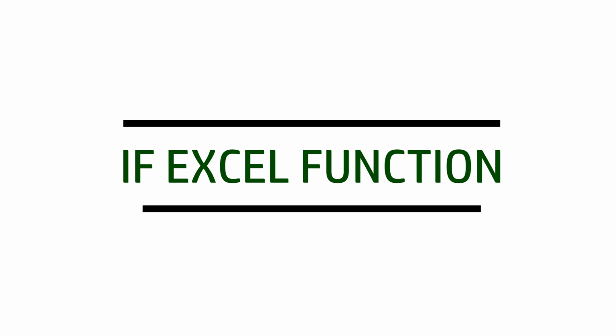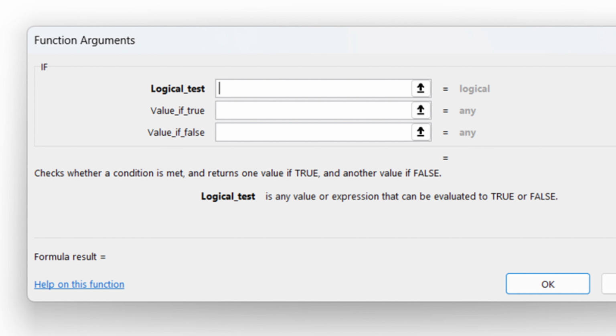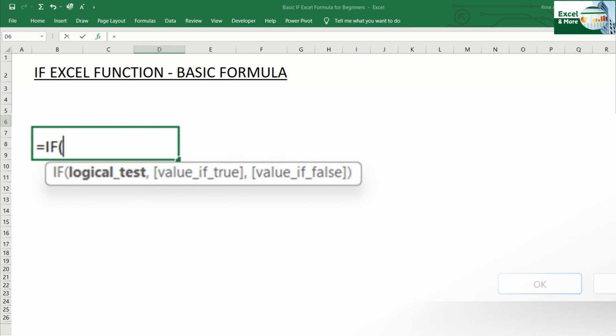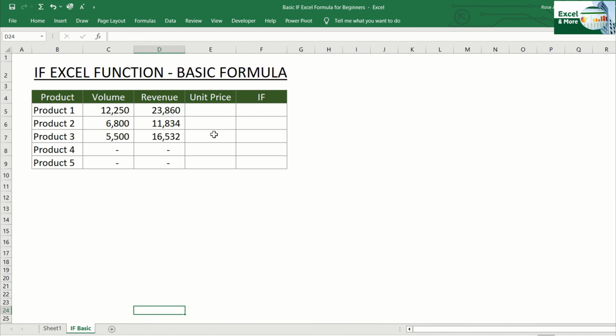The if function is one of the most widely used functions in Excel, especially in financial reporting. It is a fundamental tool that evaluates a condition and returns different results based on whether the condition is true or false. Let's demonstrate the importance of the if function in error handling using a simple dataset.